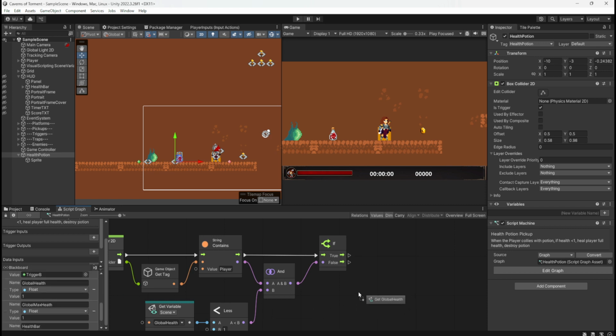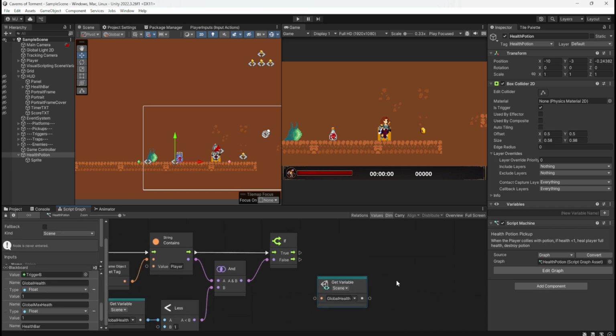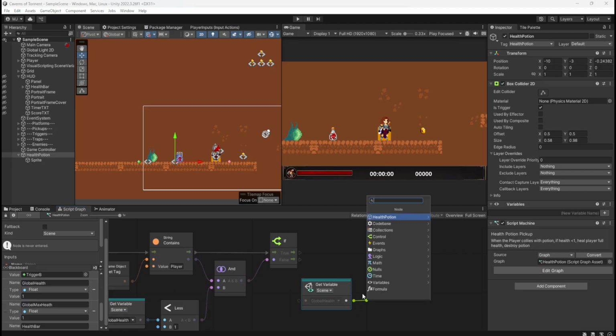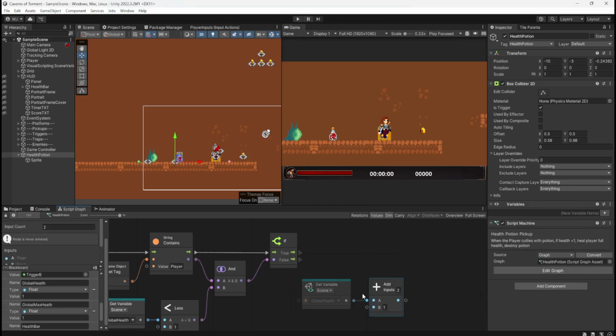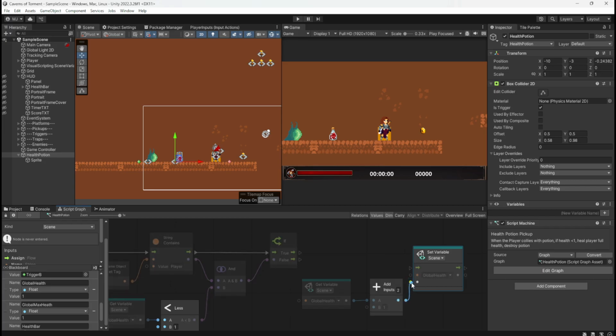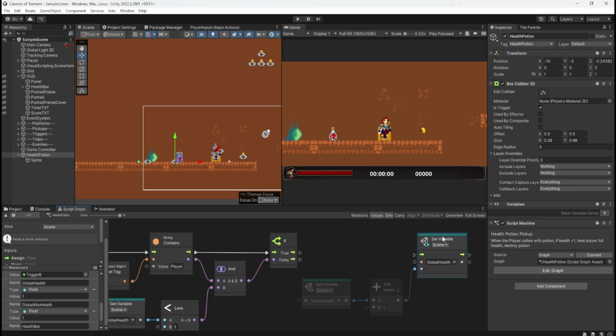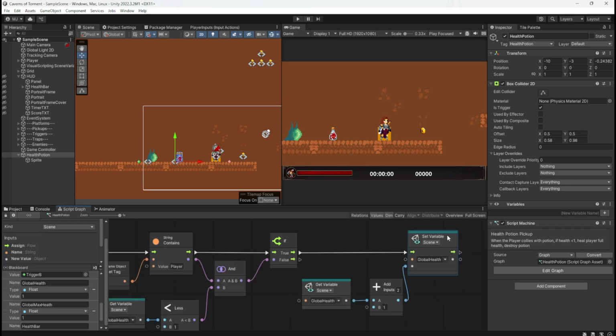we're going to get the health. We're going to add scalar. We're going to add 1. And then we're going to set the global health. So that plugs into that. Okay. So that's the healing side of the potion.